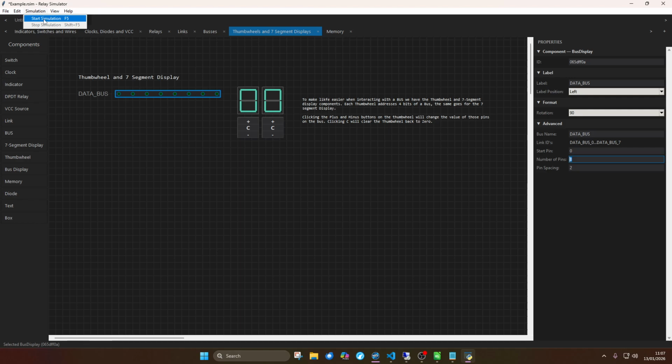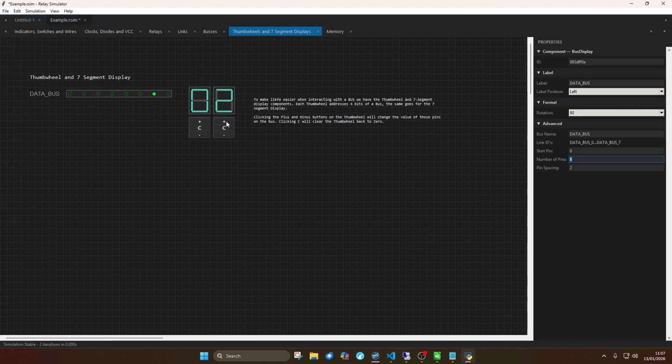So if I start the simulation, I can set a bus quite easily with these thumb wheels. I can see the value in hex on these hex displays. The C's on here just basically quickly clear the bus, the thumb wheel, back to 0.